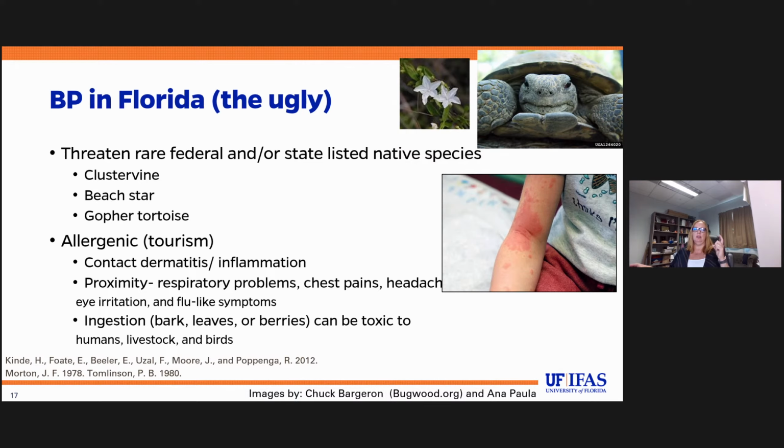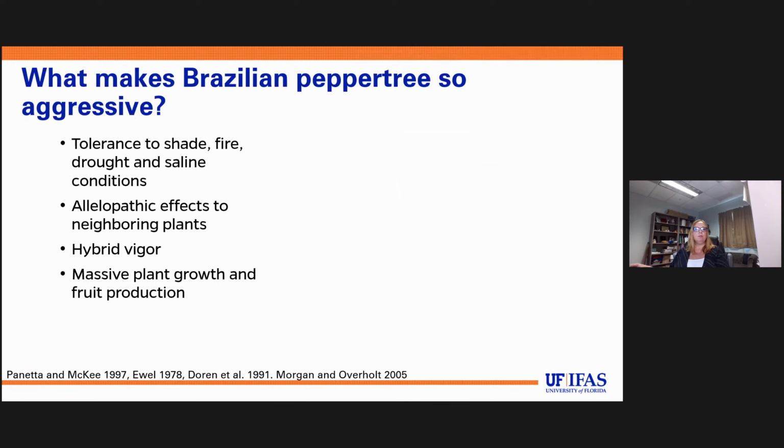If you've ever seen the tricolor peppercorn grinders at your store, very often the red berries are Brazilian pepper. And so if you are sensitive to Brazilian pepper, maybe avoid that pepper grinder, because the red berries in those are usually Brazilian pepper.